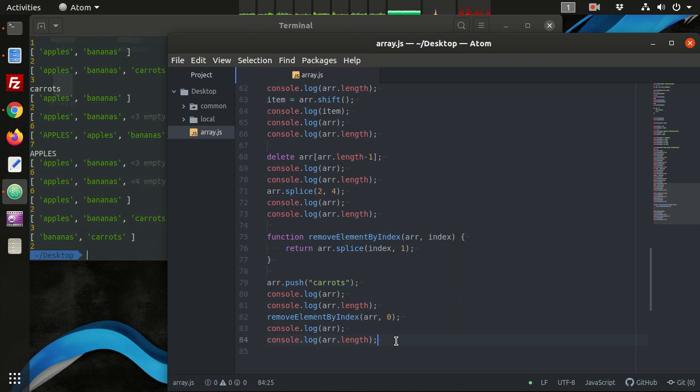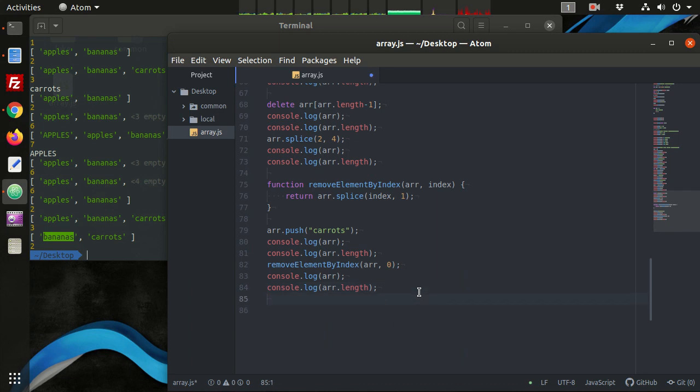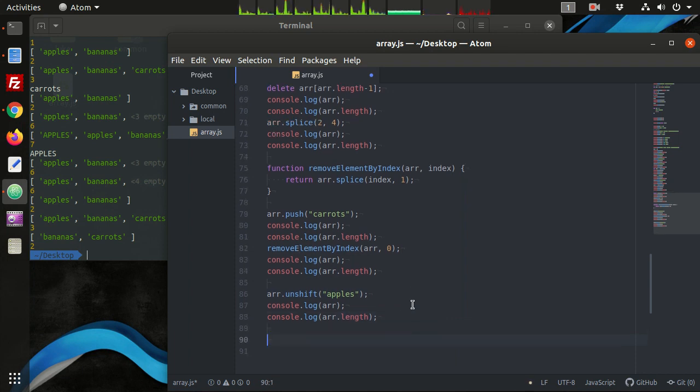So let's say you wanted to remove the item apples in here. Let's go ahead and add that back on. To add that to the beginning of the list, we do array.unshift, right? And we add apples back on. We can print that out. Now I might want to remove one of these items.